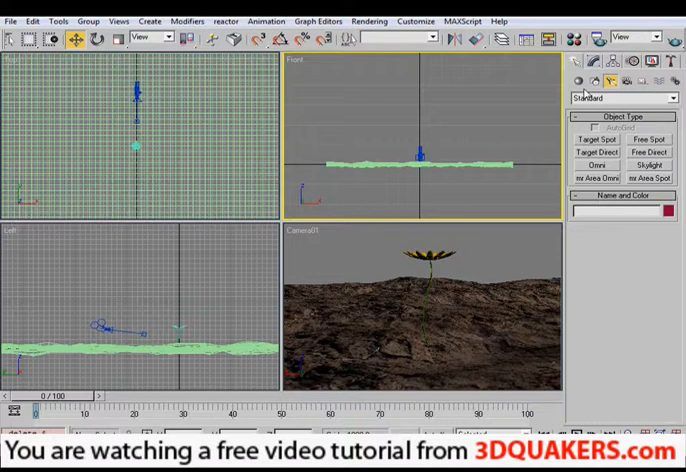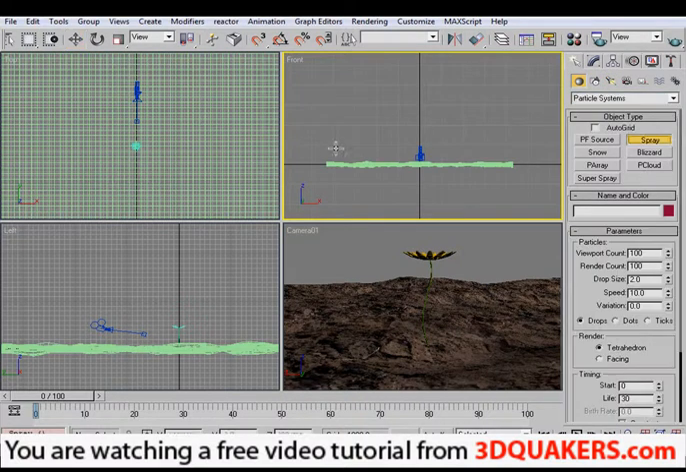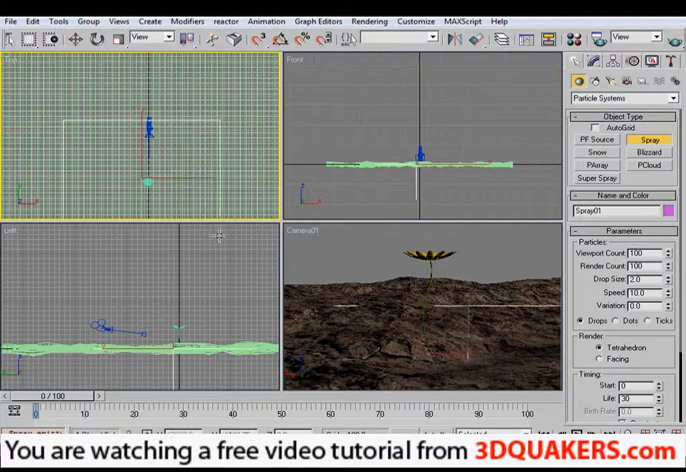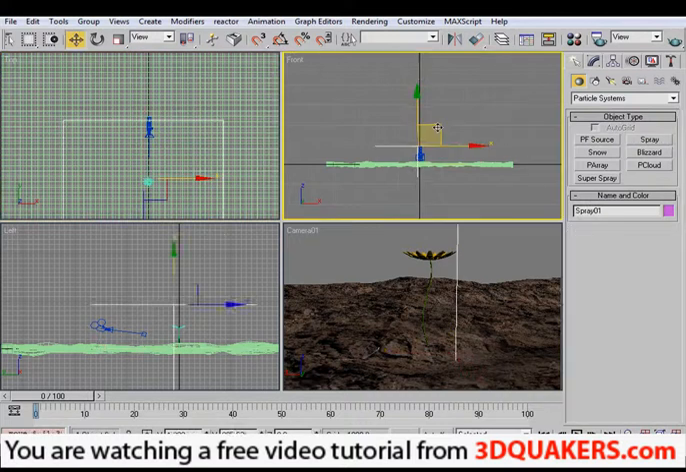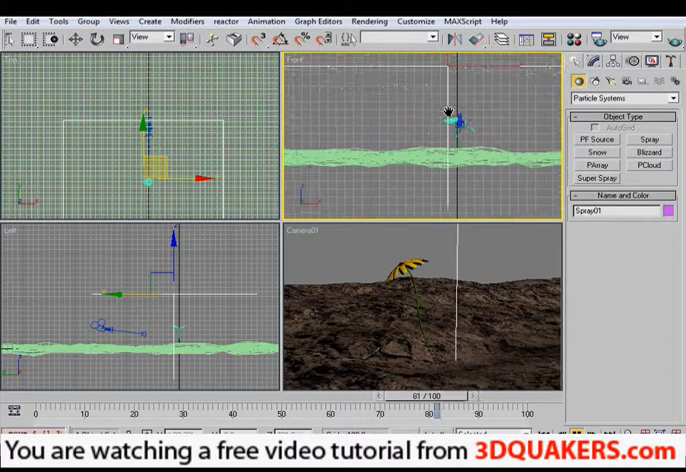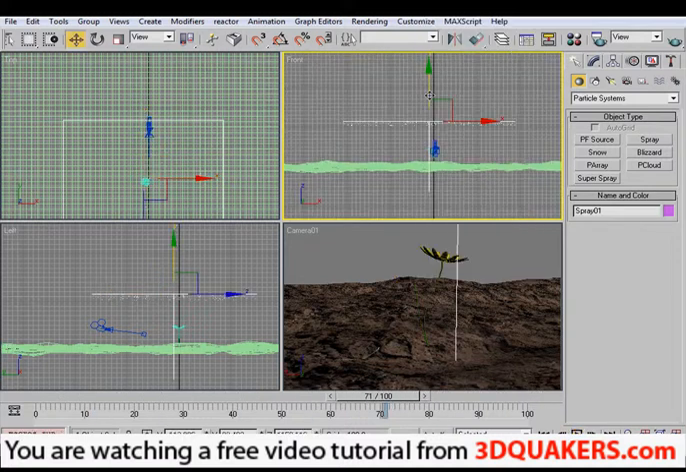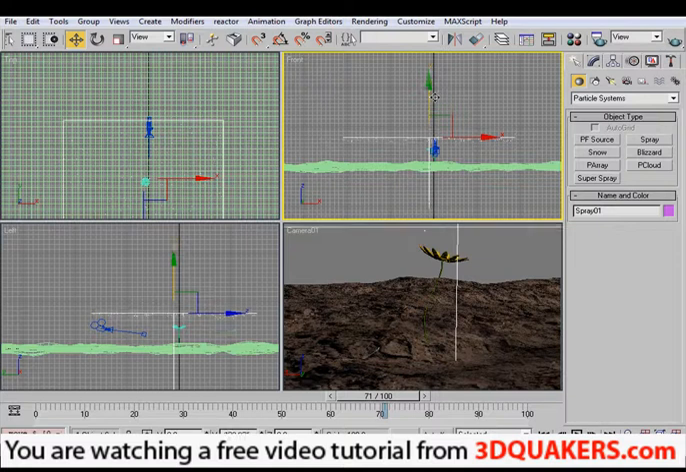So I'm gonna go to create and choose particle systems and choose spray for rain, and I'll move it up here. If I press play, I'm gonna start to have rain falling down. Now I can't really see it because it's not reaching that far down, so I'm gonna lower it down. But I shouldn't really see the emitter, so I'll just keep it above the camera.